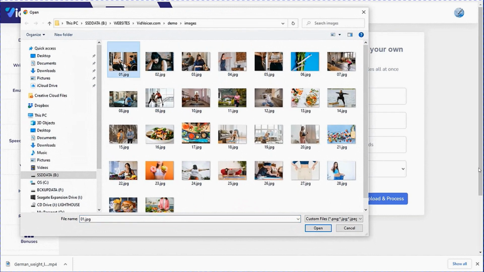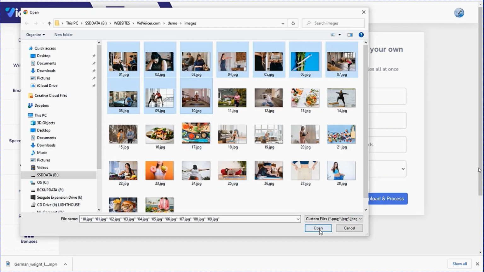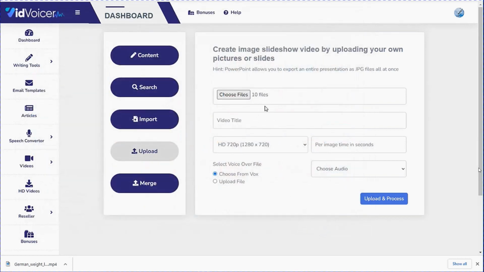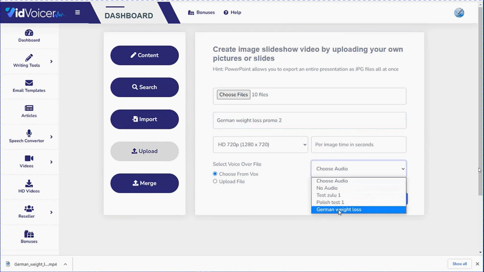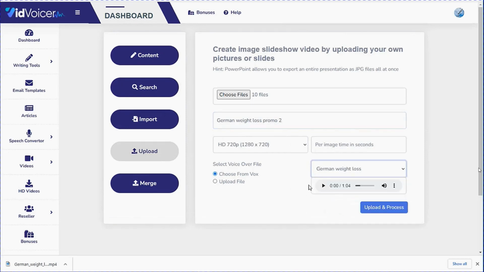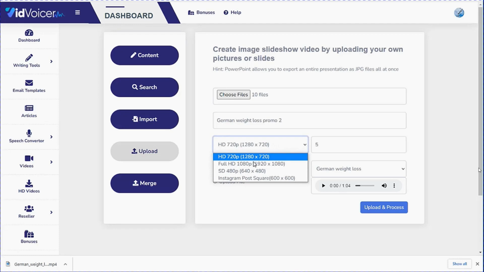And so you can select some of those, or whatever pictures you have that you want to use. Click Open, so you can see I just picked 10 files. We can give it a name, so I'll just call this German Weight Loss Promo 2 because I'm going to reuse that same audio track to create yet another affiliate promotion with different pictures this time. You can choose the amount of time you want each image to show. You can choose the size of the video again, then you just click Upload and Process, and it will create a video just like the one I just showed you moments ago, just a slightly different way of making it.